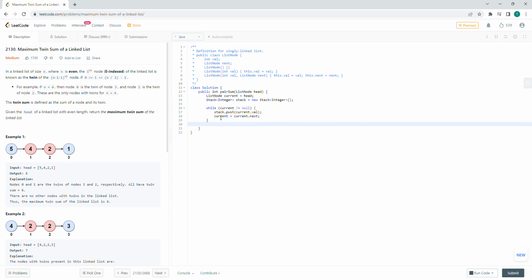Once we exit this loop, we also need to update current back to head to iterate through the list again from the start. So we gotta do that as well, set it to be head again. And then we also want to initialize some values to count the number of pairs, so we create two integers called size and count.